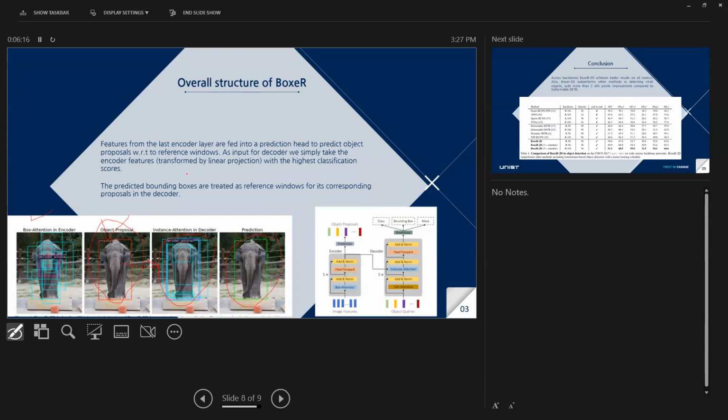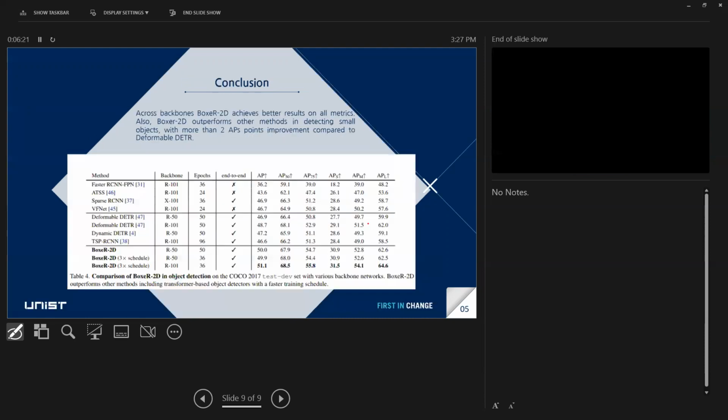Yeah, and that is the main structure of the paper and the BoxeR layer. As mentioned 2 weeks ago, the main motivation of this paper is that it outperforms other methods in detecting small objects. Compared to deformable DETR, it outperformed it by 2 AP points.